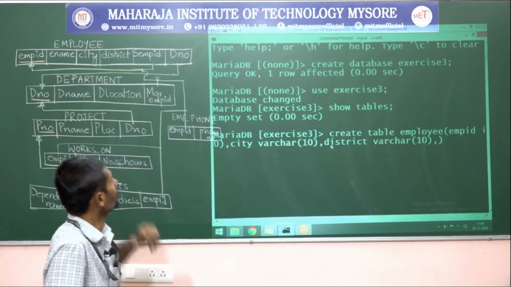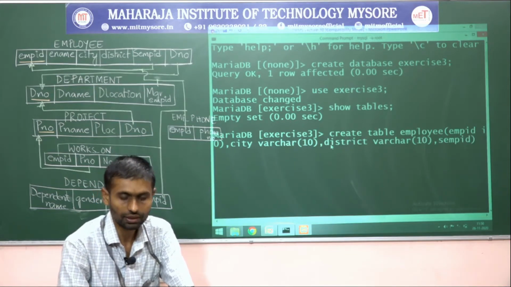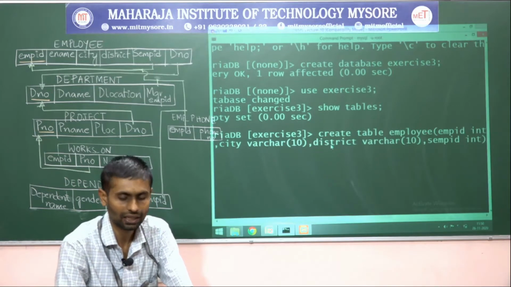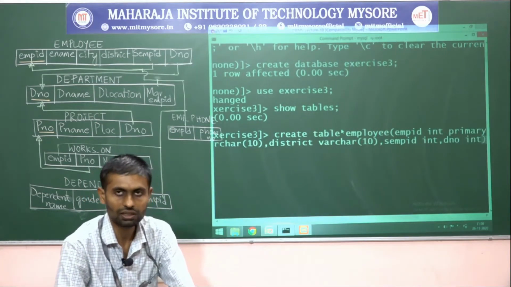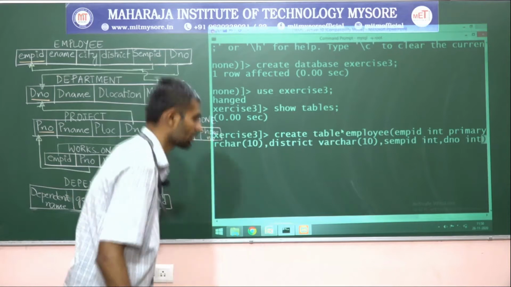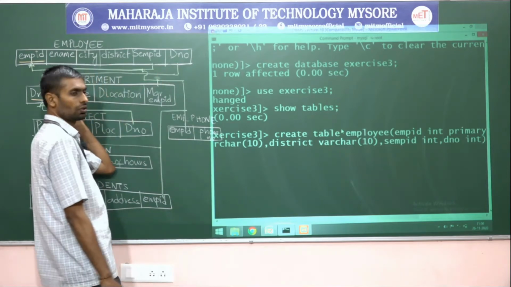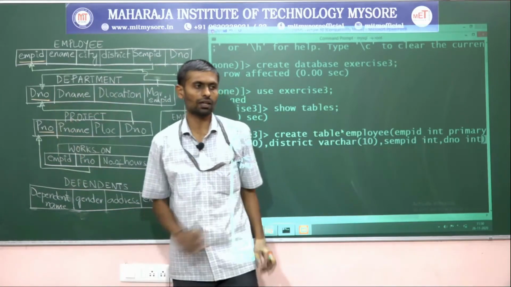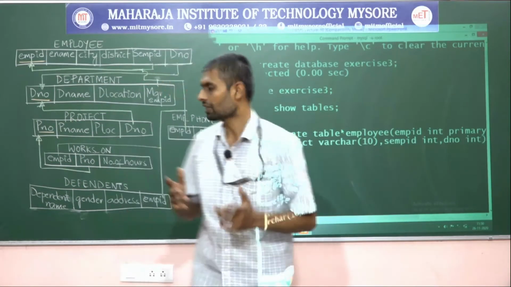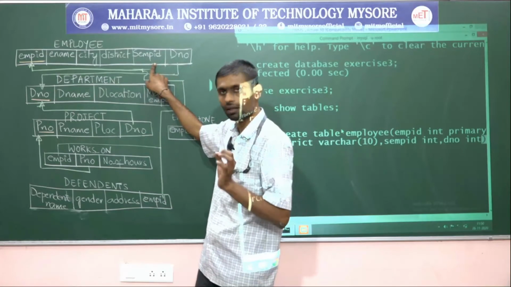You can give any size, no issues. Next, supervisor employee ID. You are all probably very interested in this one, how to make use of it. Supervisor employee ID is also an integer type, just mention integer. Next, department number, D number, also an integer type. So we have two foreign keys here, an interesting thing: supervisor employee ID pointing to EMPID of the same table, and department number pointing to the department number of the department table. To manage these, we don't yet have an employee table, since we are creating it now, so currently I cannot make this a foreign key, right?